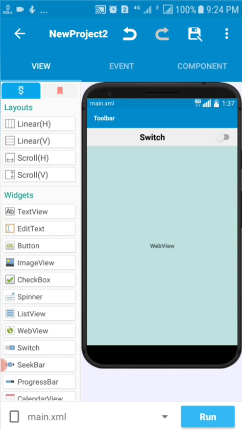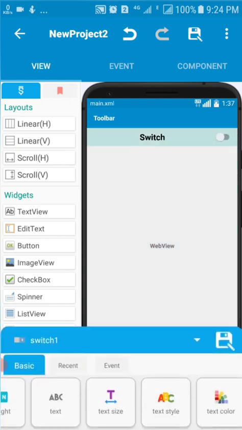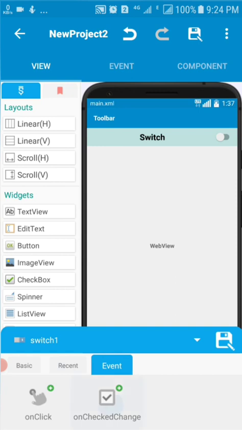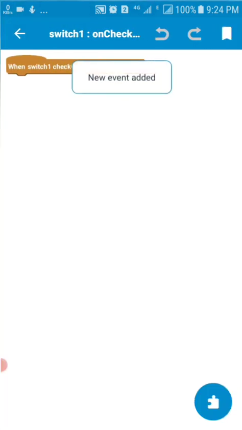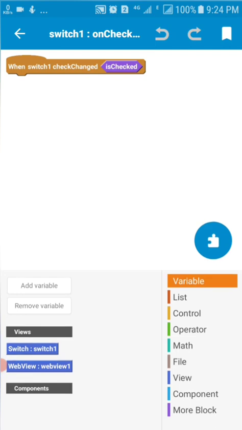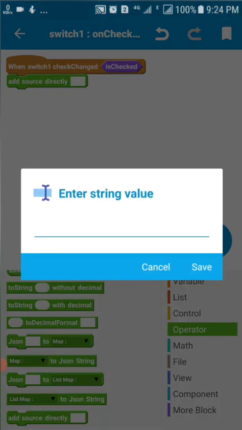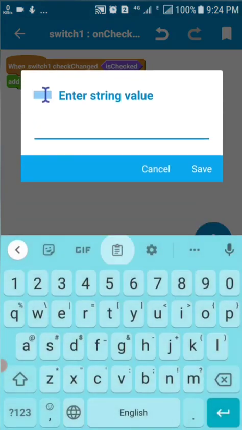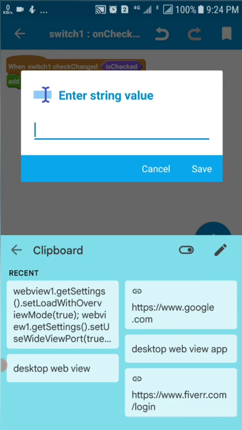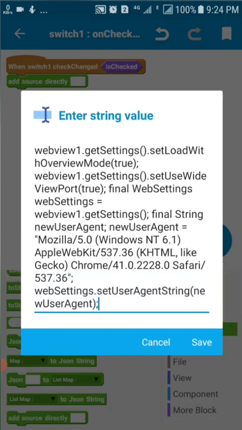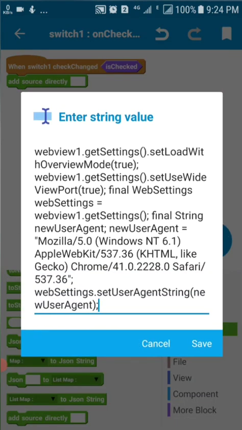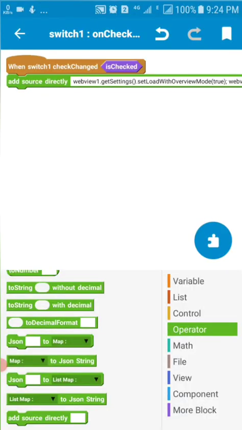Now click on the switch and add the event on check change. Now come to operator and drag its sources and enter this code. You will find this in the video description.